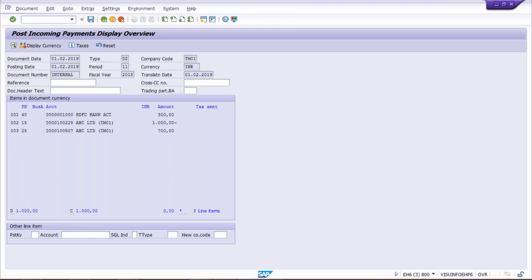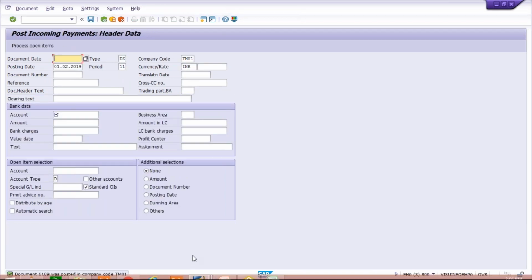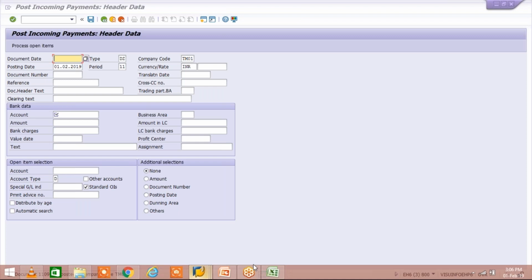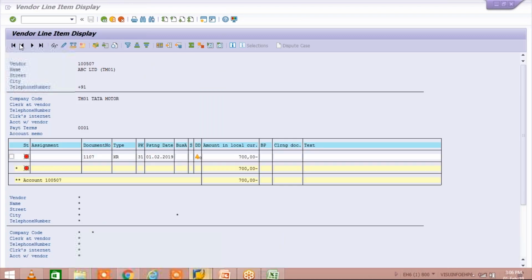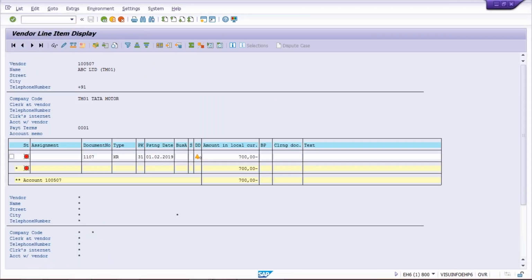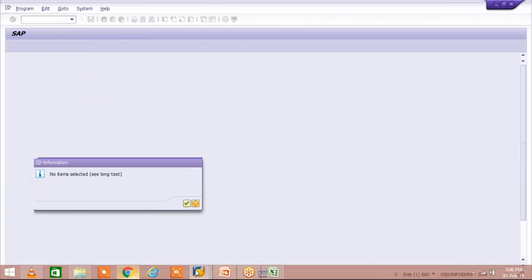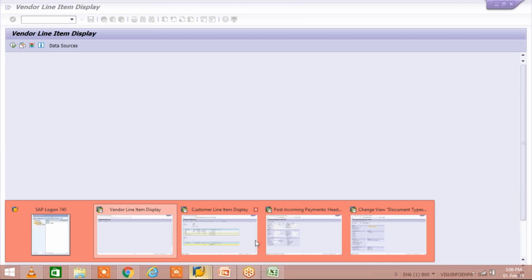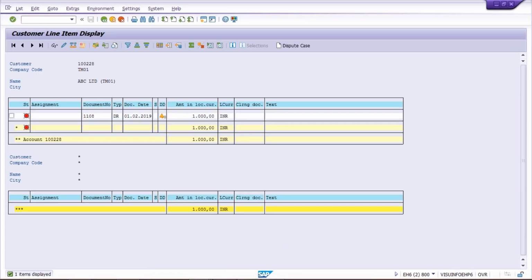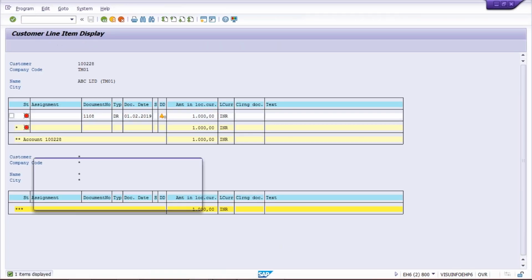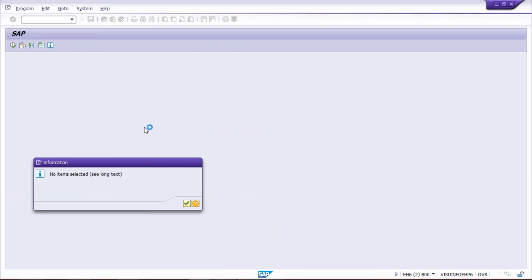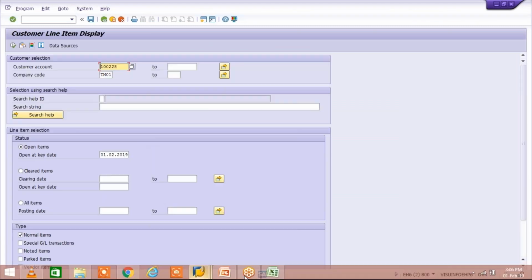If you post this transaction, then what is happening? Everything is going to be perfect. Why? Because here the vendor line item is also going to be clear. Refresh it, that is gone, right? And even you look at the customer line item, that is also gone. Click on refresh, that is also gone. Okay, so this is also gone now.